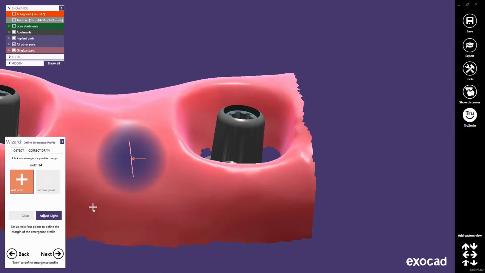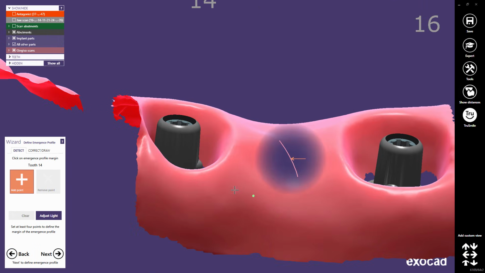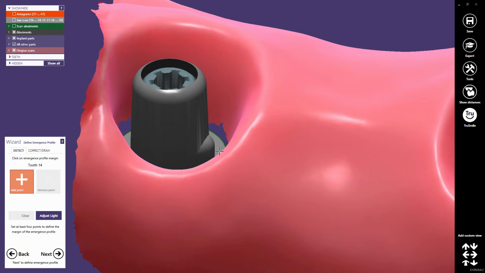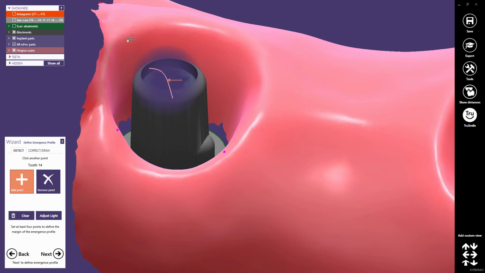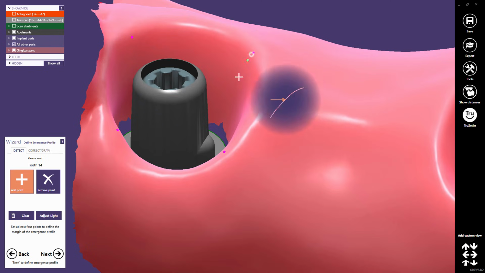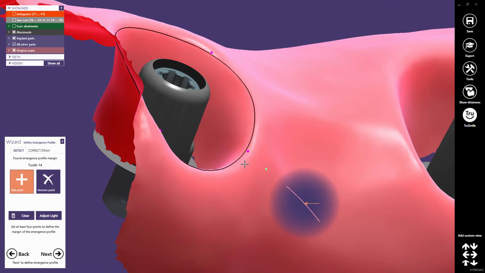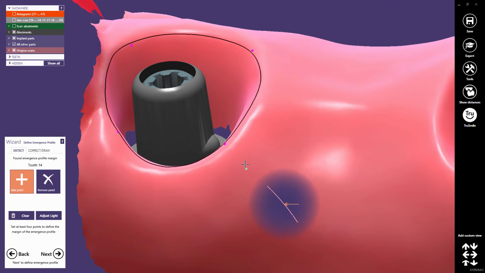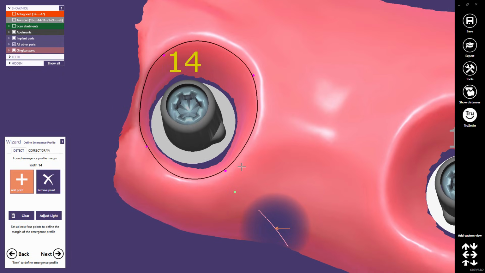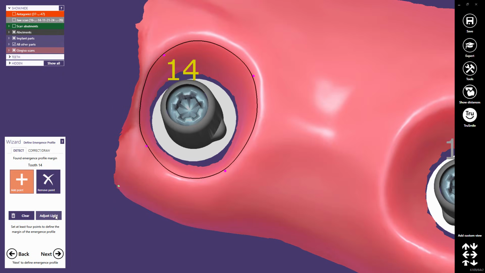Click Next to proceed to the next emergence profile margin. Set again 4 points to start the automatic detection. Verify the result. To do this, you can also adjust the light to the view direction. This feature can also help you to find the emergence profile margin in difficult cases.